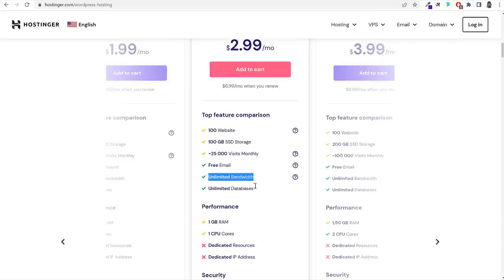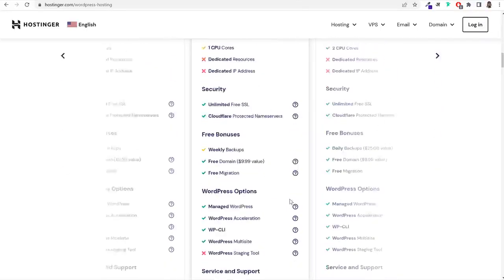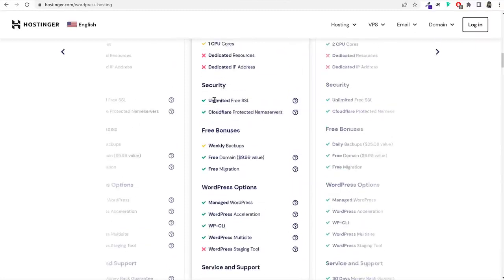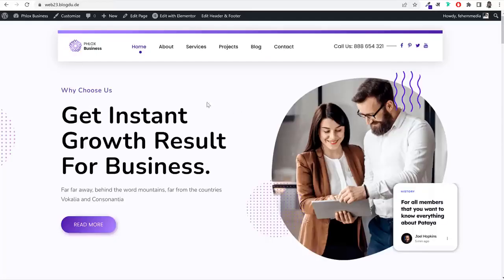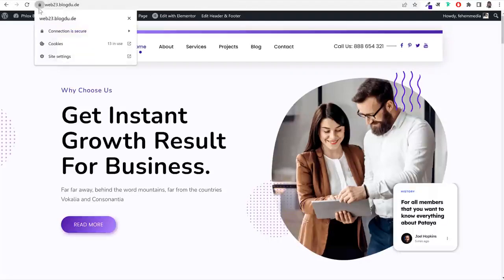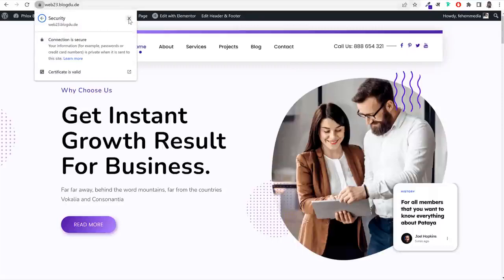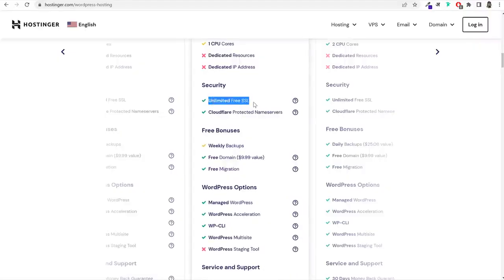We have unlimited bandwidth and unlimited databases. Again, most of the hosting providers have limited bandwidth and databases, but here we have unlimited bandwidth and databases. Then for security, we have an unlimited free SSL certificate. If you go to my demo website, you can see we have this padlock over here. If you click on this padlock, here it says website is secure. So this is your SSL certificate. We are getting a free unlimited SSL certificate, and we are also getting a free Cloudflare CDN. So this will protect your name servers.